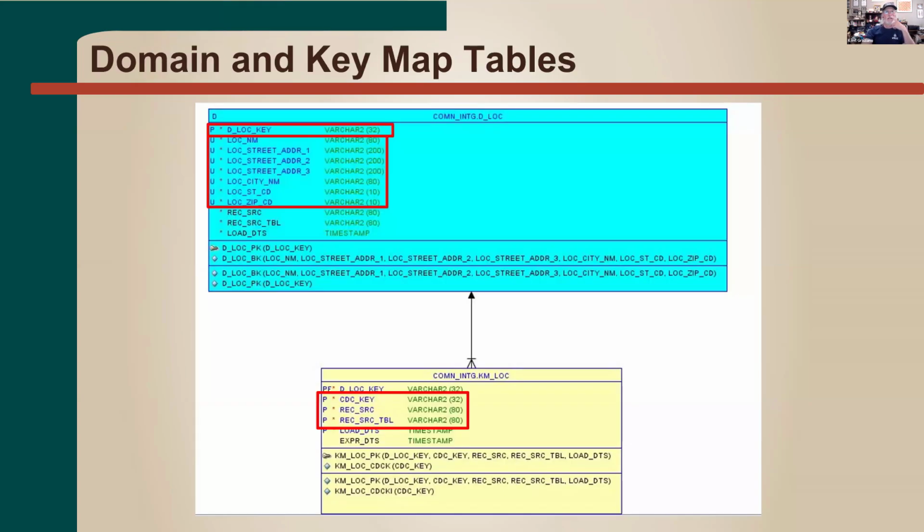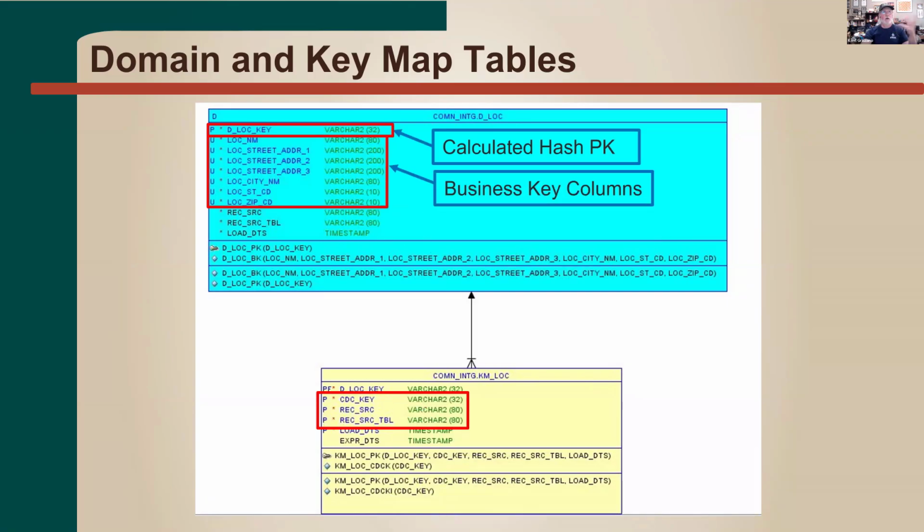So here's our D_loc. It's basically hub location, but D for domain. So we had, again, the MD5 hash keys there, the calculated hash keys. We had all the business key columns there. In this case, it was a multi-part business key.